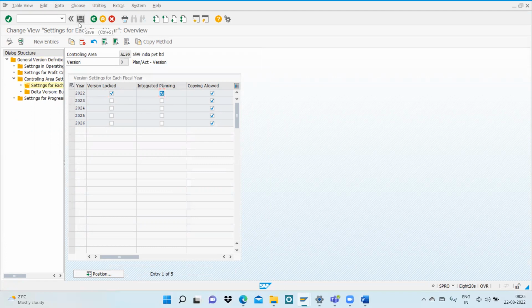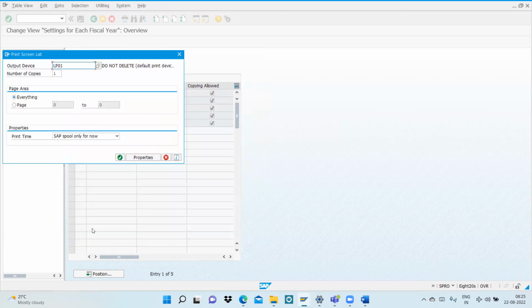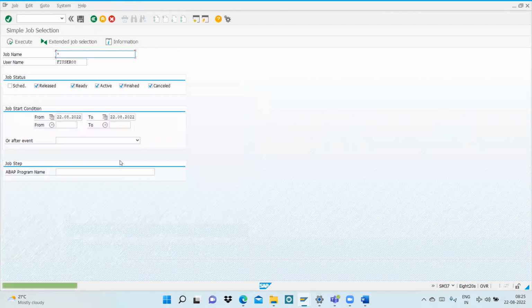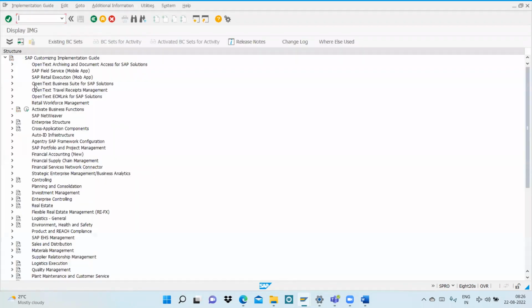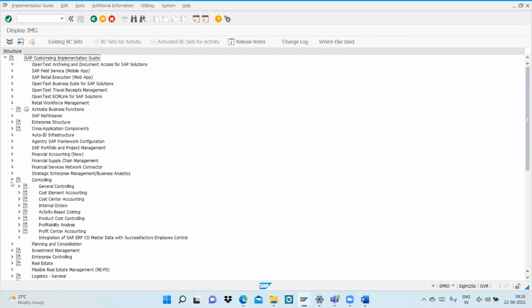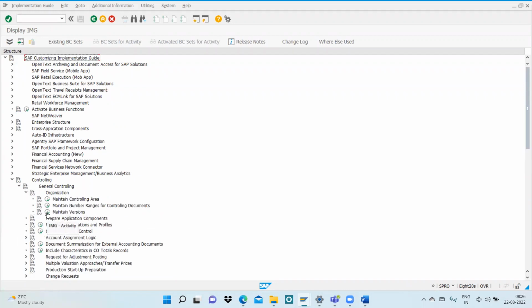And try to save. It will not save because a job will be created now. Just have a look: 1, 2, 3. See, the job is created here. It is not saving, a job is created. Because of that, we have to do it twice. Job has been created. Now go back to SPRO again. Controlling, general controlling, maintain versions. The second time you do it, it will save.